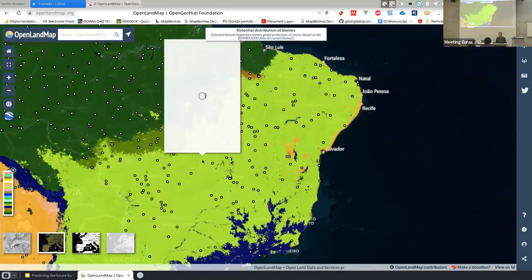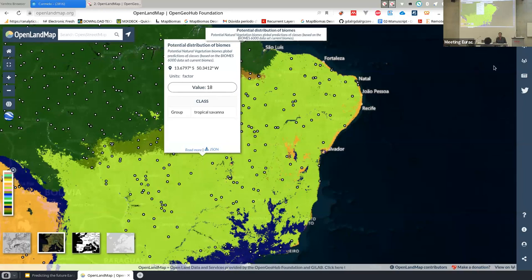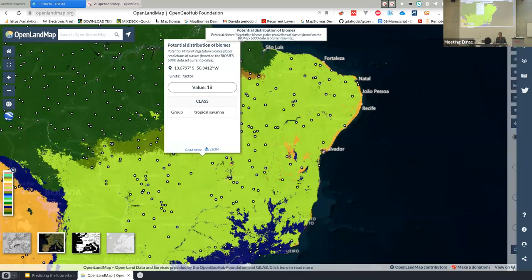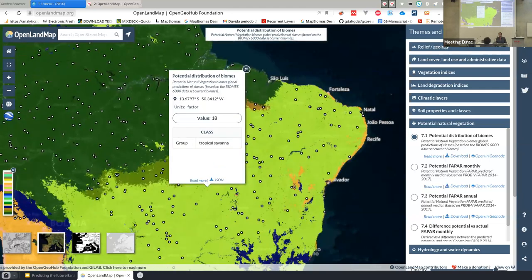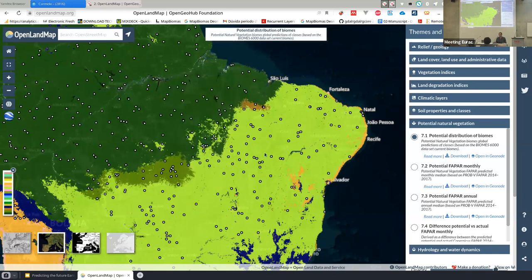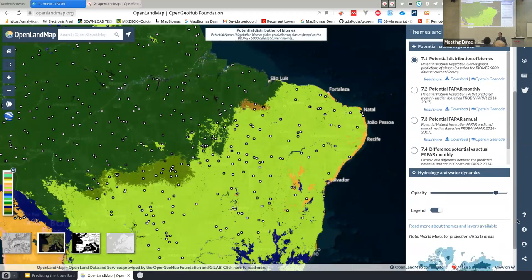For example, if you click here, I can see that this is tropical savanna. There are other data sets here that I will not explain. I think Tom also mentioned the Open Land Map yesterday, but this platform is where we are hosting most of the global data sets that OpenGeoHub is producing. And this is the data set derived from that paper. Here is what we call the potential distribution of biomes.